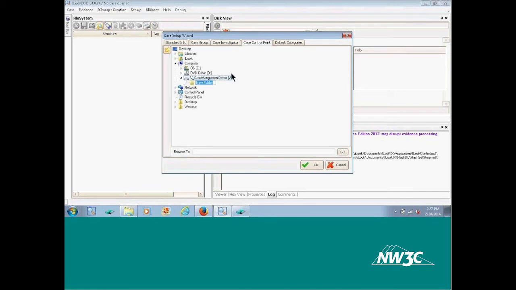And that folder, I'm going to name it Control Point, because it is my control point, and all of the case data is going to be saved in there. And I'll show you what iLook creates, all the folder structure and the SQL databases that are saved to the control point as soon as we create our folder and click OK.